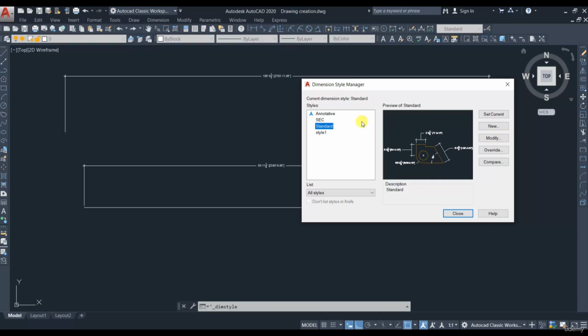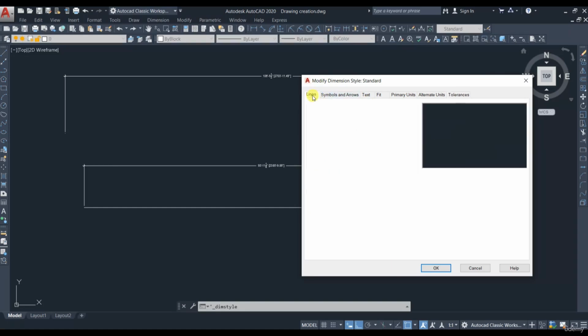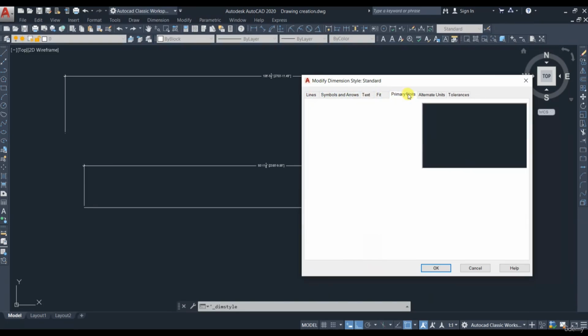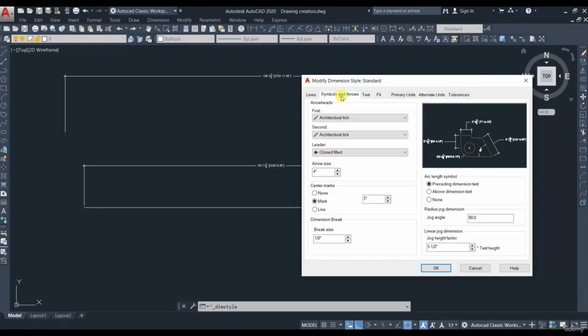I'm going to modify this standard dimension style. Click on this modify. We'll get this window. Here you can modify the lines, symbols and arrows, text, fit, primary unit, alternate unit, everything you can modify. So here I'm going to change this arrow size, because see, this arrow is also very small. I'm going to change this arrow size to 8 inches. I'm going to make it double, and center marks also I'm going to change to 5 inches.